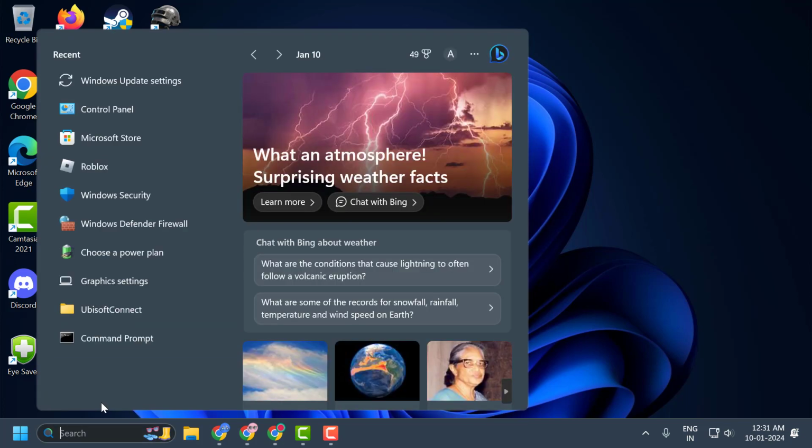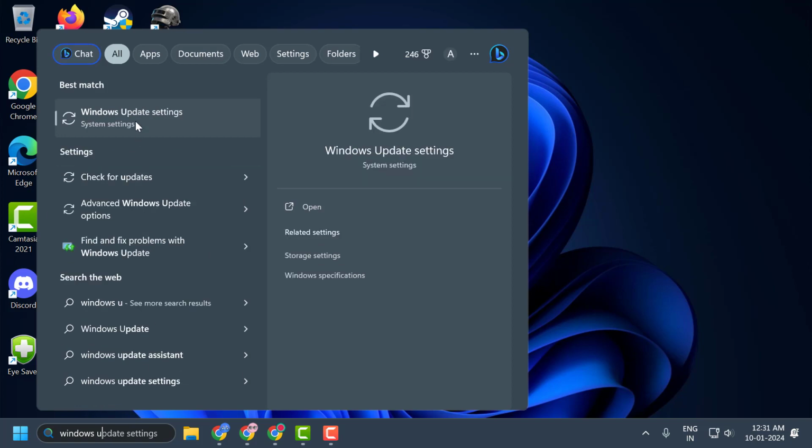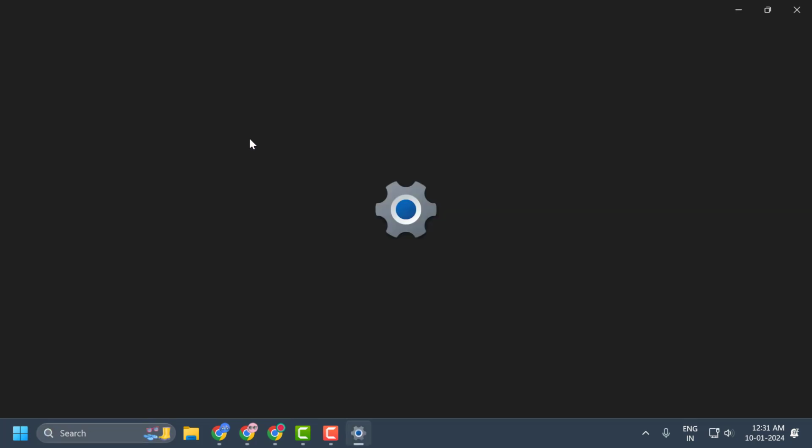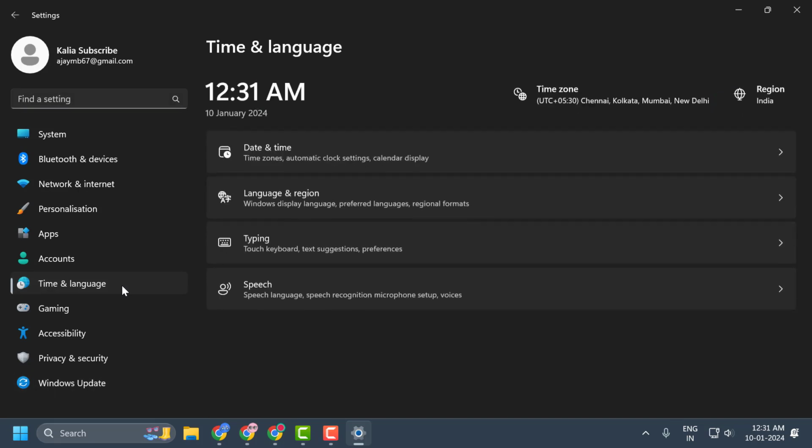You just need to go to the search menu and type Windows Update. Comes up Windows Update settings, click on open it. You just need to select check for updates over here. If you have any available update listed over here, you just need to update it guys. After updating it, on the left side you just need to select time and language.